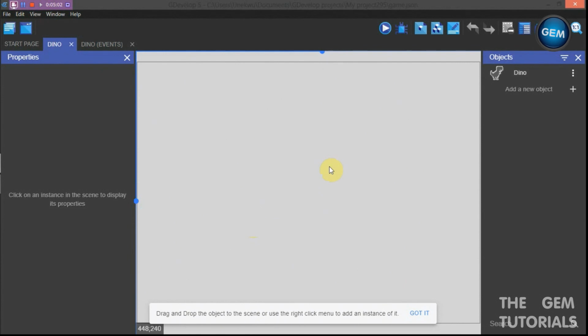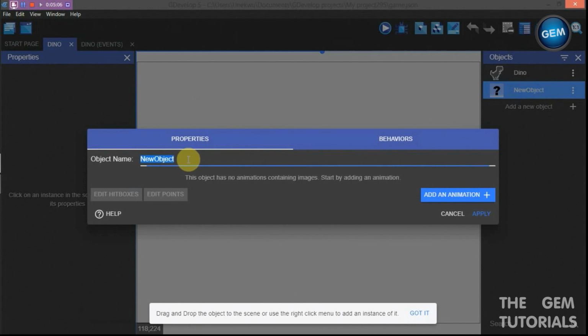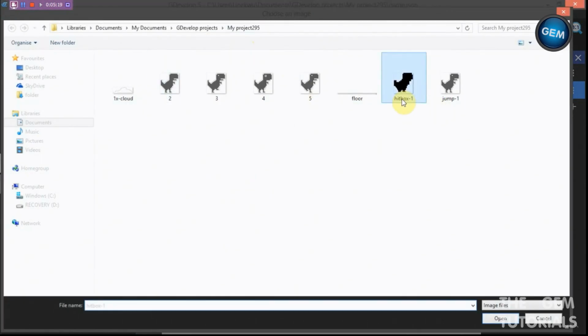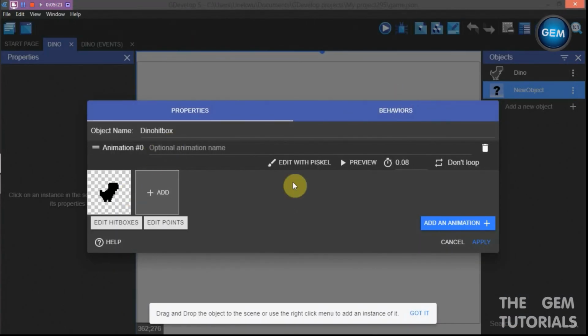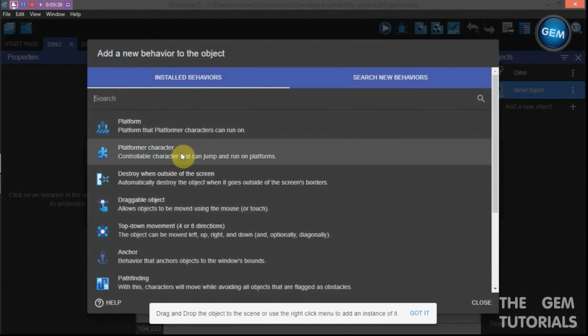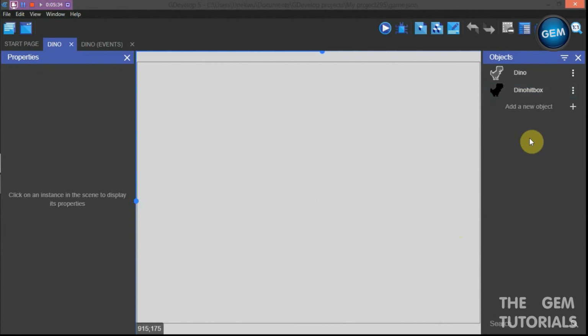Now let's create a Dino hitbox. Add a new object. Sprite, rename this Dino hitbox. Add an animation. Add the hitbox. Here we go, it's shaped like a dino. Behaviors. Add a behavior. Let's add in the platformer character behavior. Here we go. Apply.